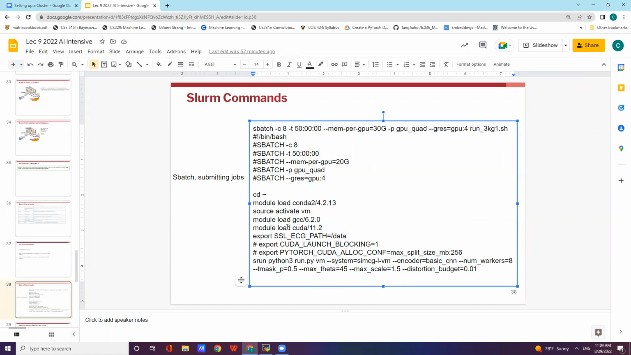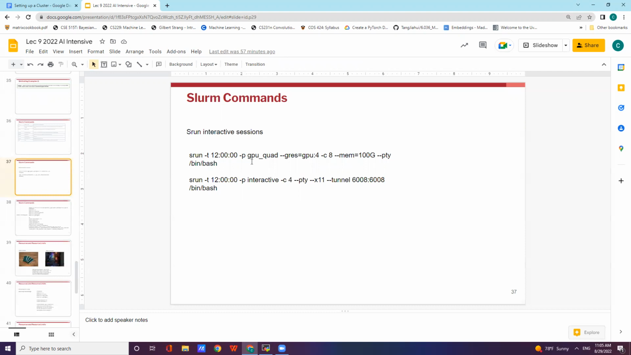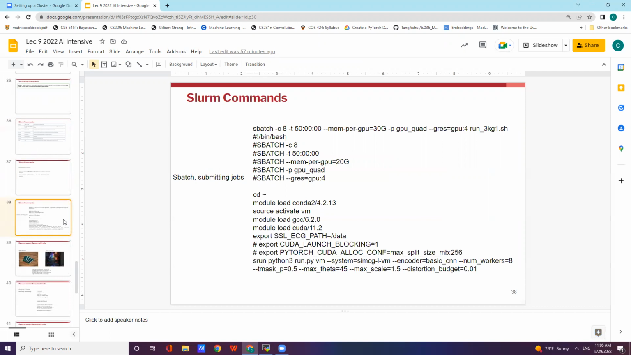So the sbatch command submits the job to Slurm, followed by the script, which is here. So this entire script is run_3kg1.sh. So I'm gonna spend a little bit more time on sbatch's argument options, and it works the same for srun. So n is the number of tasks requested, and c is the number of CPU cores requested. Mem is the memory we reserved. Mem-per-cpu is for CPU memory, and t is the time. Yeah, and also most importantly, p for the partition.